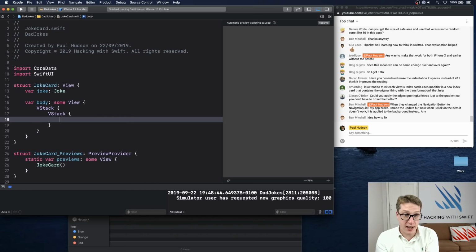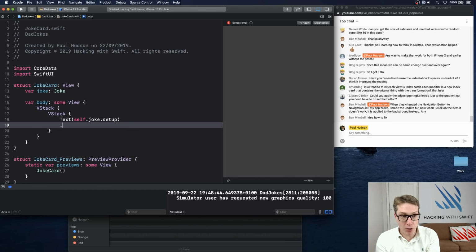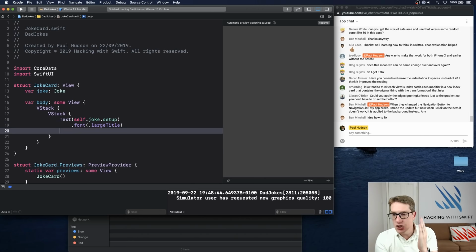This is our inner VStack, the one showing the setup and the punchline for our joke. So I'll say that it's some text, and it's going to be our joke's setup. I'll apply some modifiers here. I'll say this thing has a large title font. Again, SwiftUI gives us smart defaults as standard. We get dynamic type as standard. If you want to use fixed fonts, of course you can, but by default you get dynamic type. So your type grows or shrinks according to user settings, which is really, really nice.